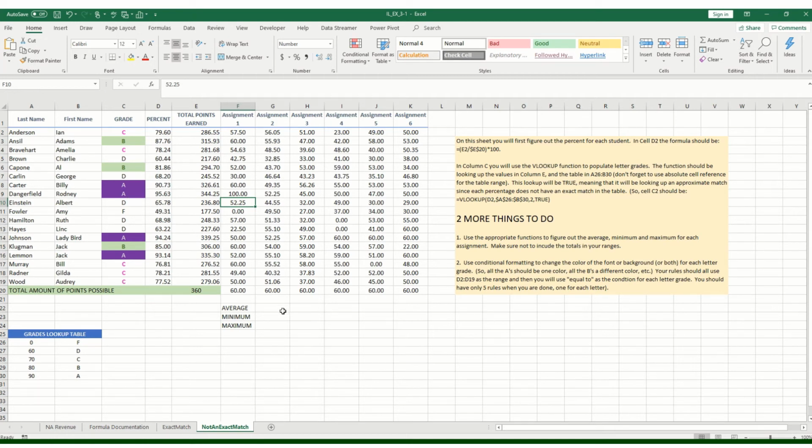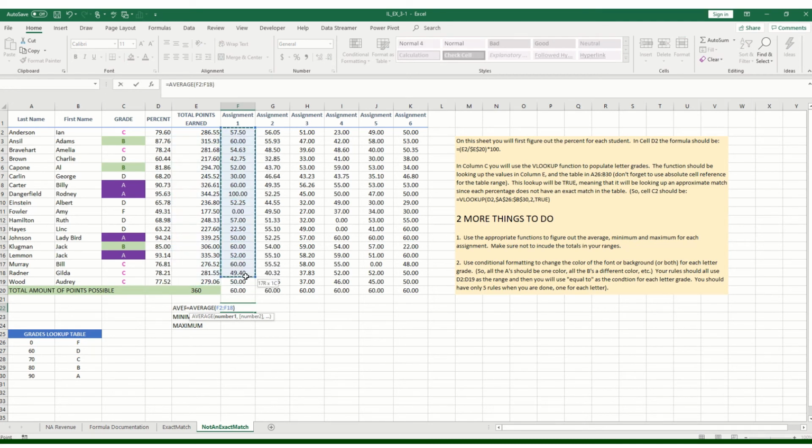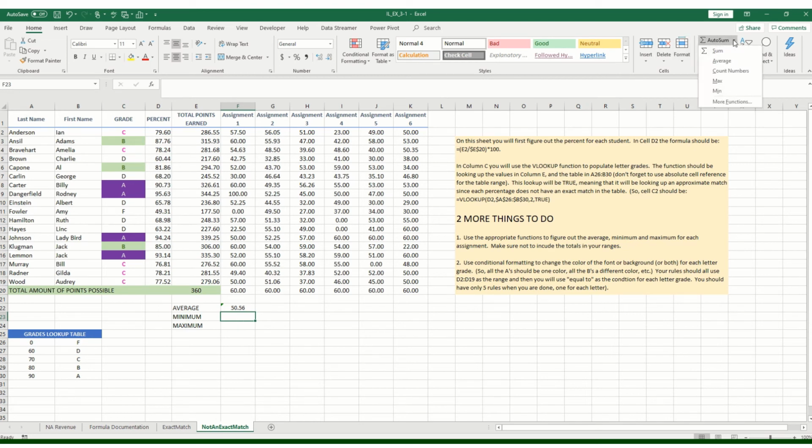The last thing you're going to do is figure out the average, minimum, and maximum for each assignment. So this should actually go over here. I'll use the average function, and I can just come up to my auto sum and choose average. I'm going to reselect so that the total down here is not included. We don't want to take our totals with us. And I'll do the same thing for the minimum.